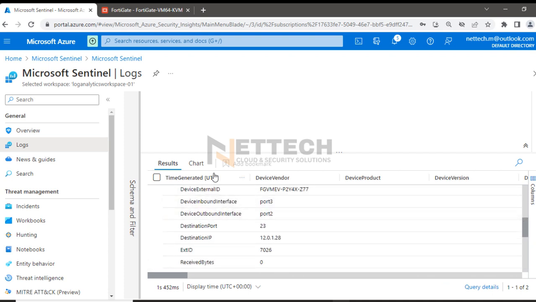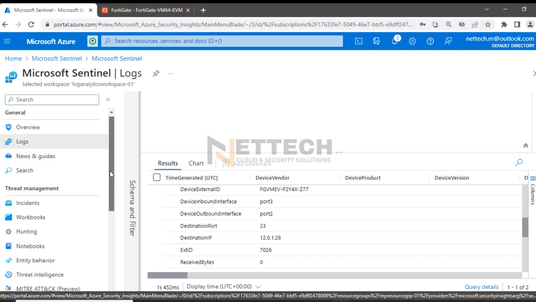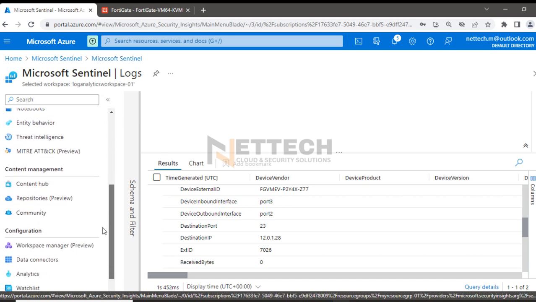And now, in case you want to write down some analytic rule, then yes, you can do that. And from where we do that, let me just show you that option also. However, my objective was to just show you how to integrate Fortigate firewall with Azure Sentinel or log analytic workspace, how to configure Syslog server, creating data connector.